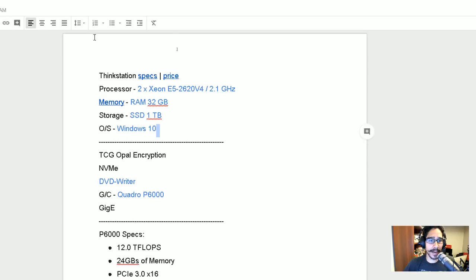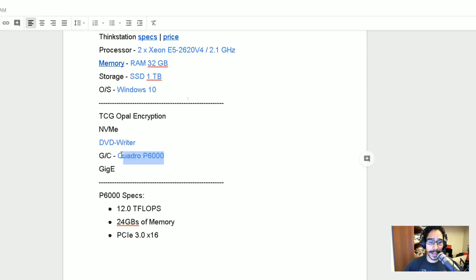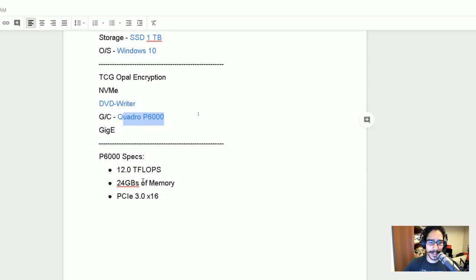This particular machine right now is running 2 Xeon E5 2620 V4 at 2.1 gigahertz. That means each processor is 2.1, so in total 4.2 gigahertz. The memory size that we have right now is 32 gigs. Storage is a solid state drive, 1 terabyte. Primary operating system is Windows 10. It is running the Quadro 6000, and I think the Quadro 6000 has 24 gigs of memory and is 12.0 teraflops.